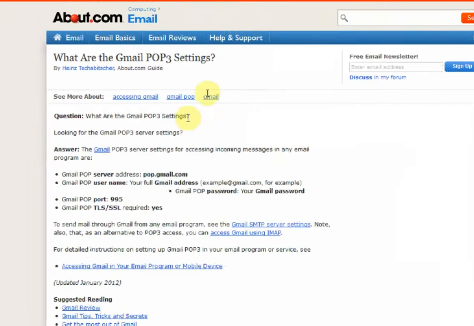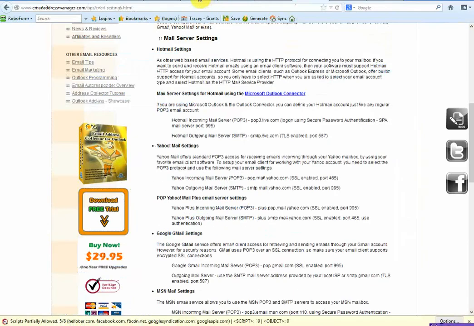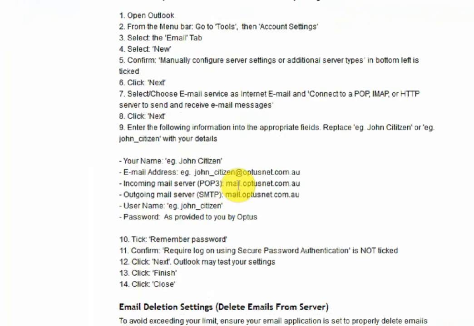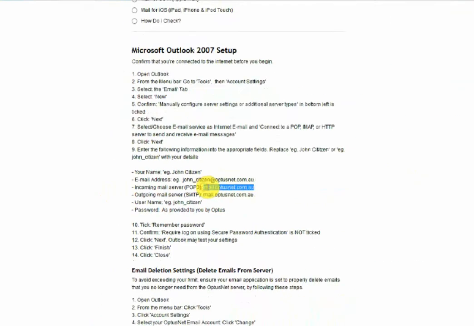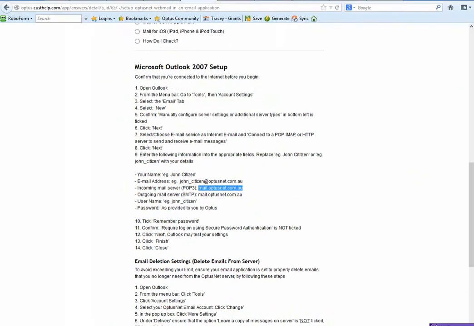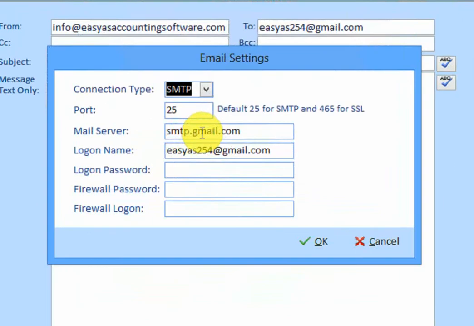If I look at Optus, they want you to use mail.optus.net.com.au. So if I was using Optus, I would type that into here. So they're all different depending on who you're using. Gmail is easy because a lot of people have Gmail accounts.